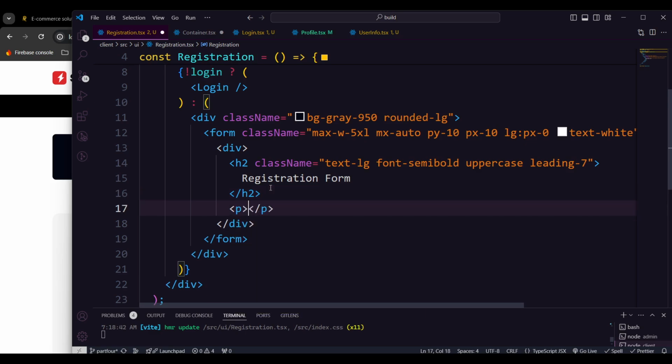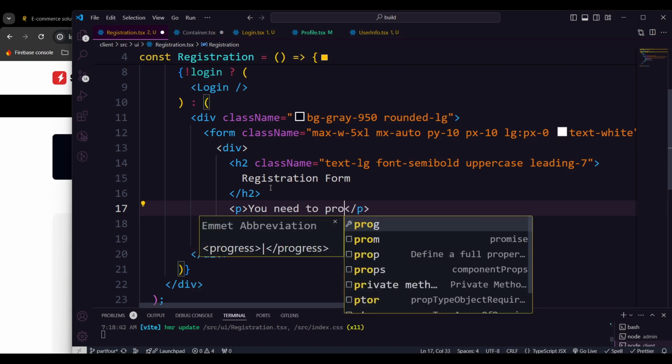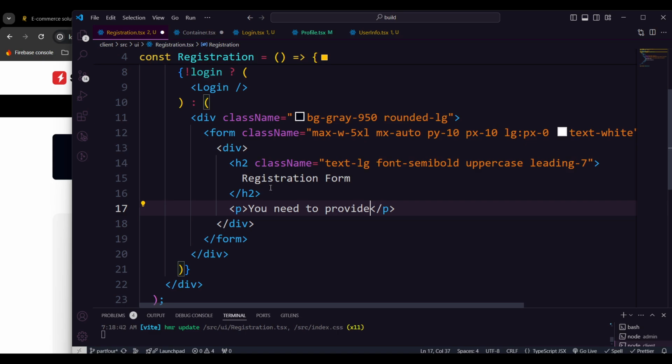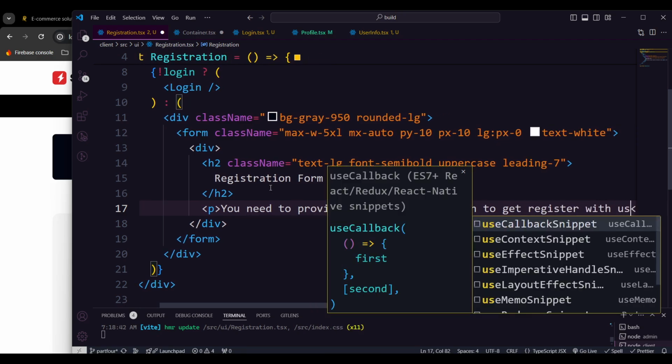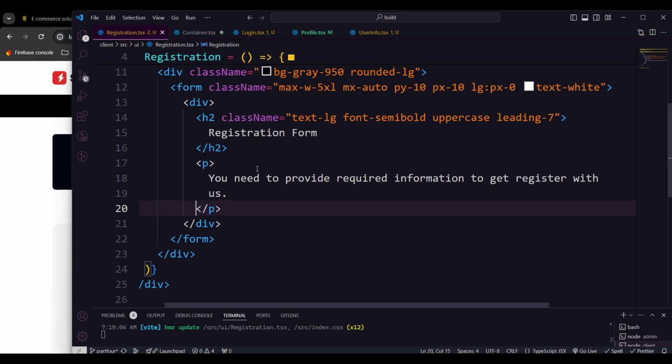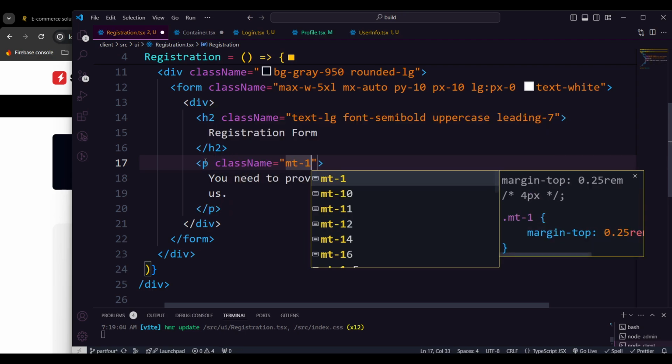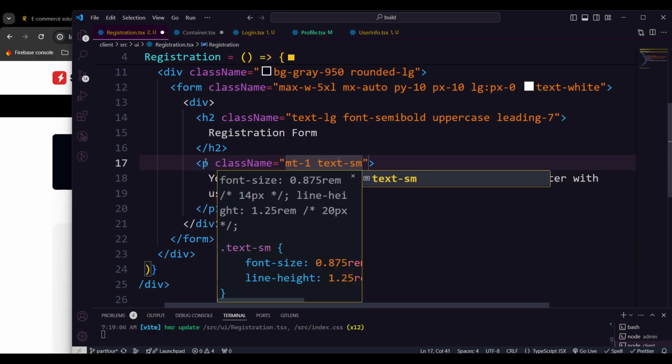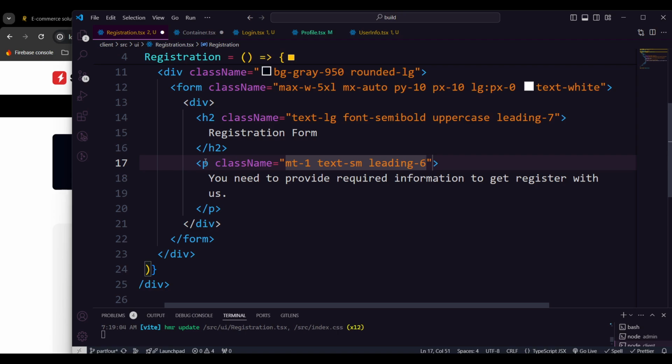Now let's put a p tag which says you need to provide required information to get registered with us. If you're watching the video linked in the description, it's the same thing, but there the design is more elaborate and free, feel free to go and watch it. But if you're looking to finish this project, this one will also be fine. Text should be sm, leading should be 6, and text should be gray of 400.